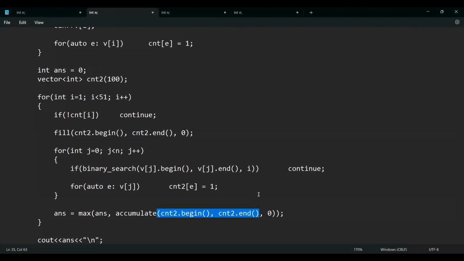Is it okay? Same thing with this fill. Fill is nothing but I'm trying to make every element of count 2 as 0. Is it okay now?